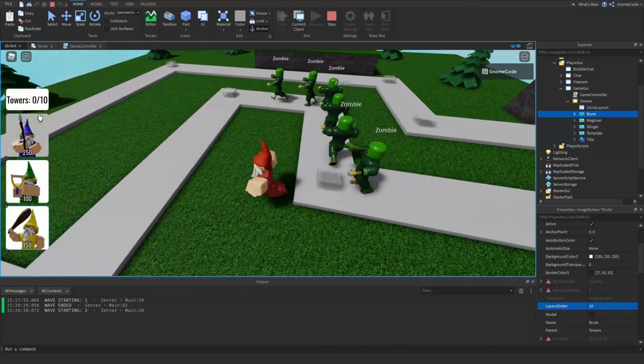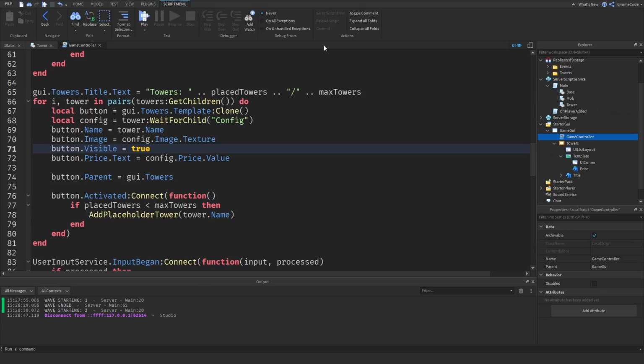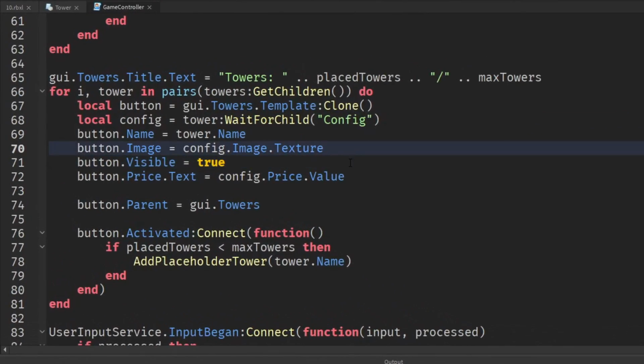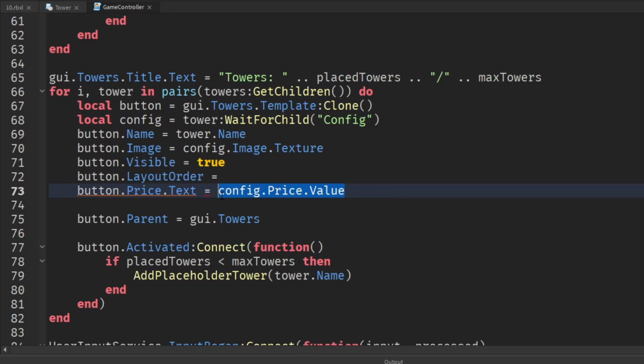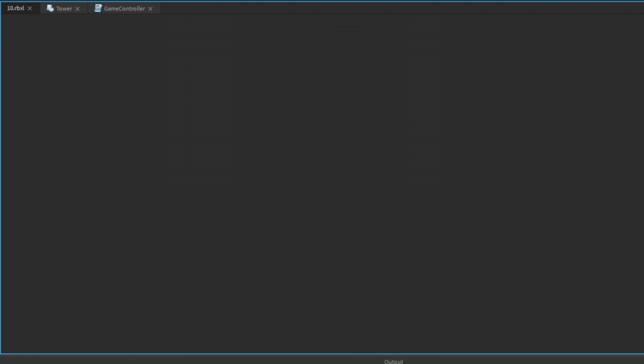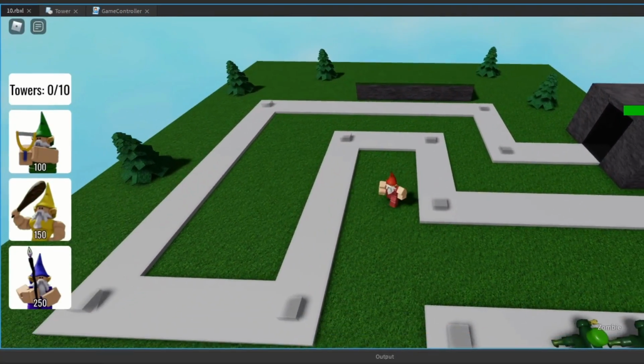So in order to have these all nicely ordered according to price, what we can do is set that layout order from our script now. So we can say button.layoutOrder, and we're going to set this equal to the value of the price as well. So now when I hit play, they should be sorted in the correct order. There we are, 100, 150, 250.